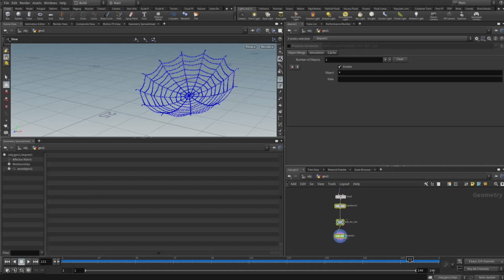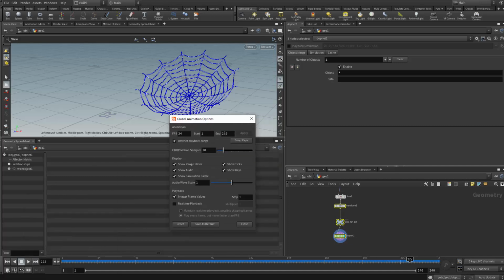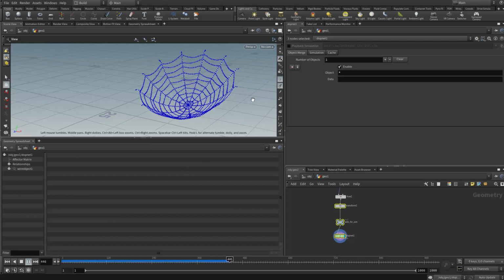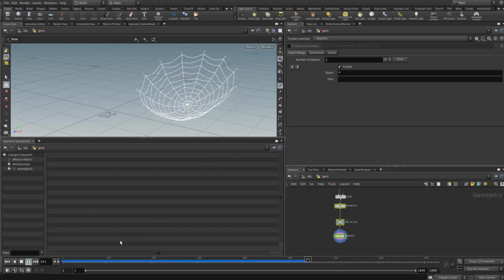Okay, but I do want to simulate more frames, so I'm going to go to the time range settings and say, okay, let's go for 1,000 frames. Apply that. Okay, so now we can keep simulating until it becomes stable. Turn up the points. Yeah, that's good enough to me.